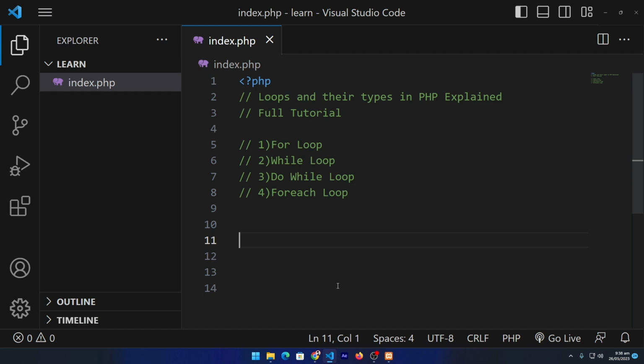What are loops, how many types of loops are available in PHP, and what is the usage of loops in any programming language. Friends, we are going to learn these concepts with examples in PHP programming language.